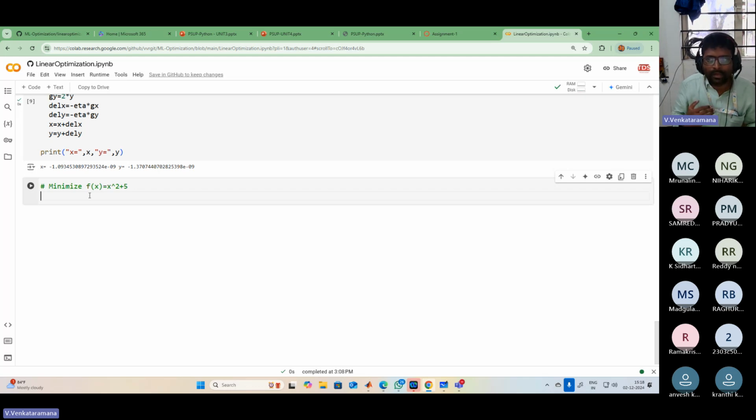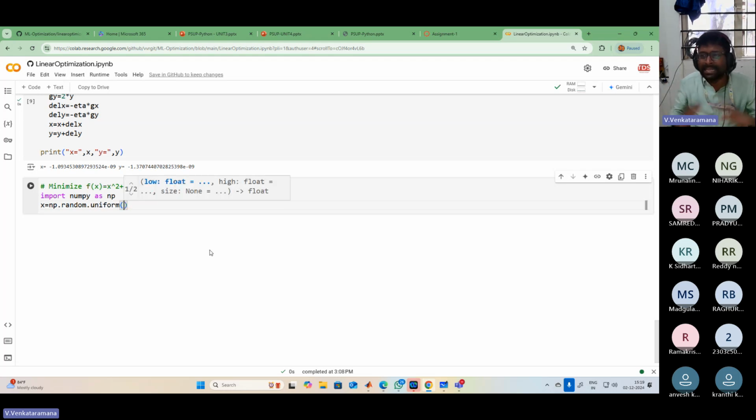I want to call a library that is called numpy in Python. So import numpy as np. Now I want to initialize x value randomly. So x equal to np dot random dot uniform, from the uniform distribution. You can randomly initialize any value between any range. So I'm trying to choose -10 comma +10.